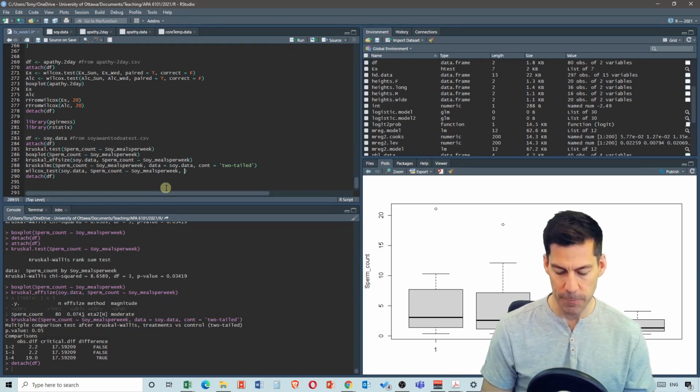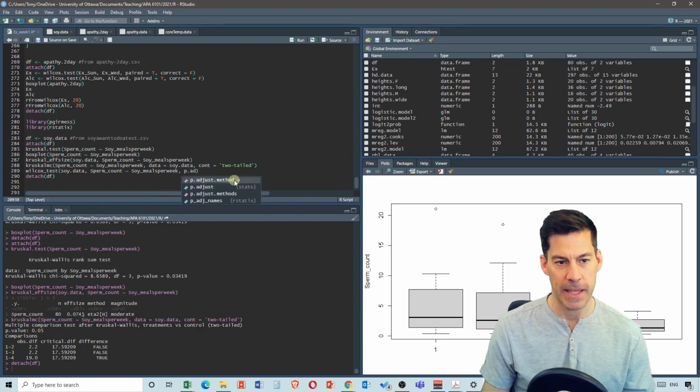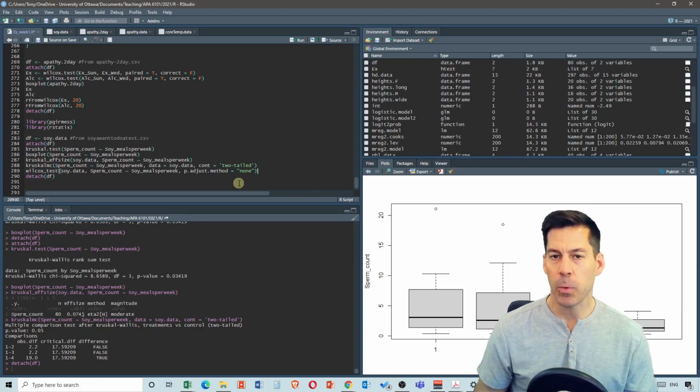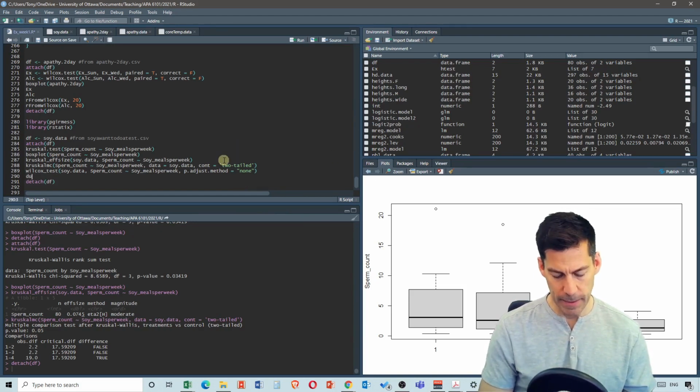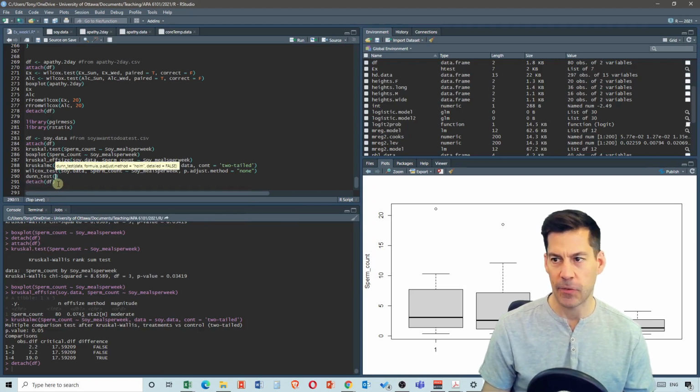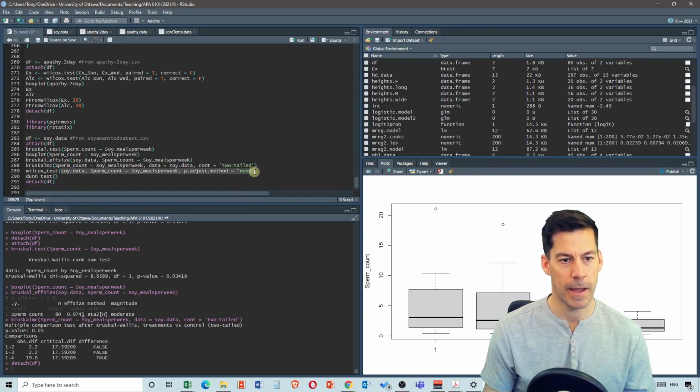And the last thing I'm going to do is give it p.adjust.method equals, and I'm going to say none in this case, because we're going to do the correction manually using a Bonferroni correction. The other one I can do is the dunn_test, and it is structured in the exact same way. So I just need to give it soy.data and all of this.